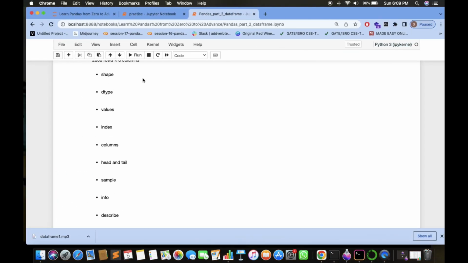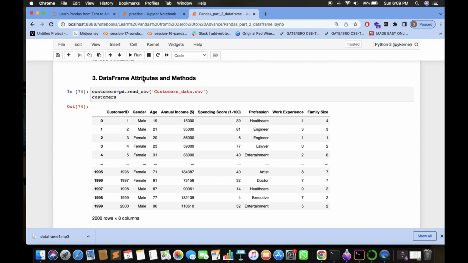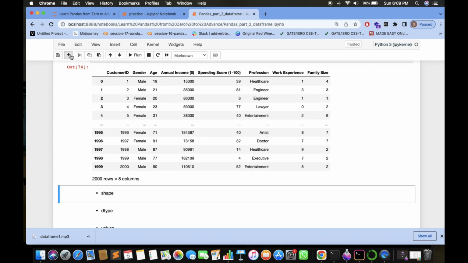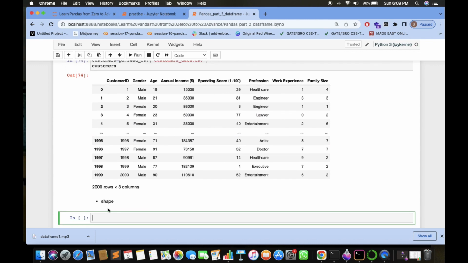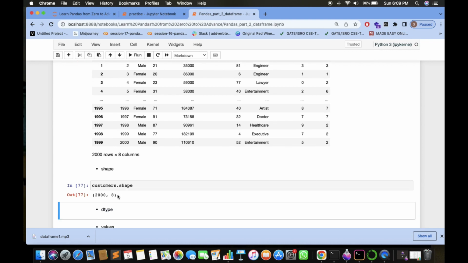Okay, now in this session we are going to see all the attributes and methods of a DataFrame. The first attribute that we are going to see is shape. customers.shape will give you the information of the number of rows and number of columns. Here 2000 is the number of rows and 8 is the number of columns.